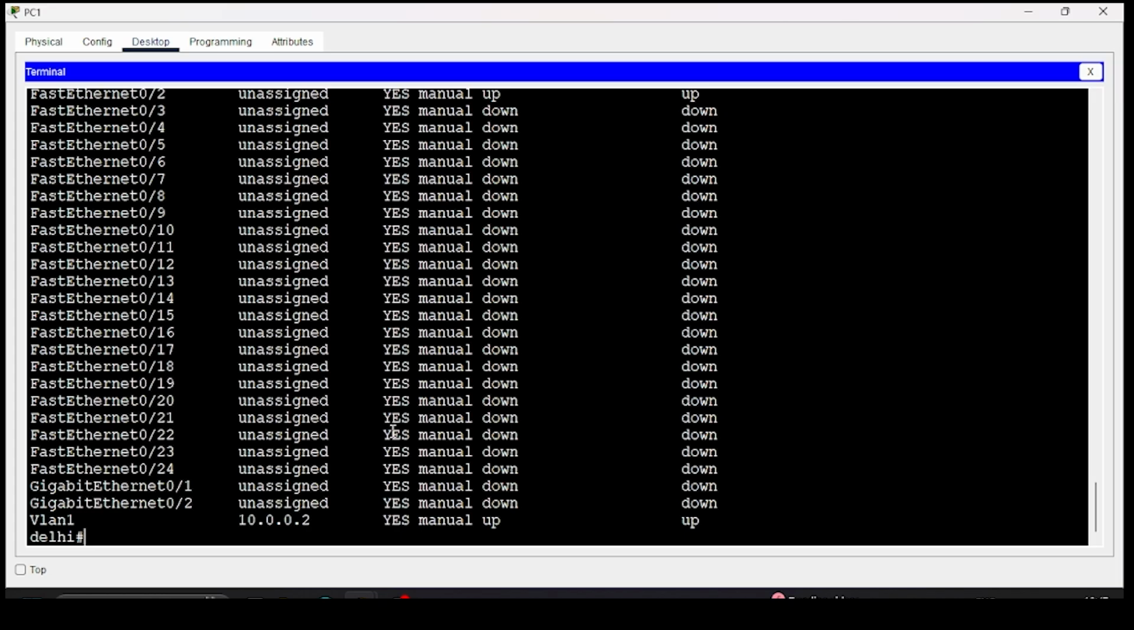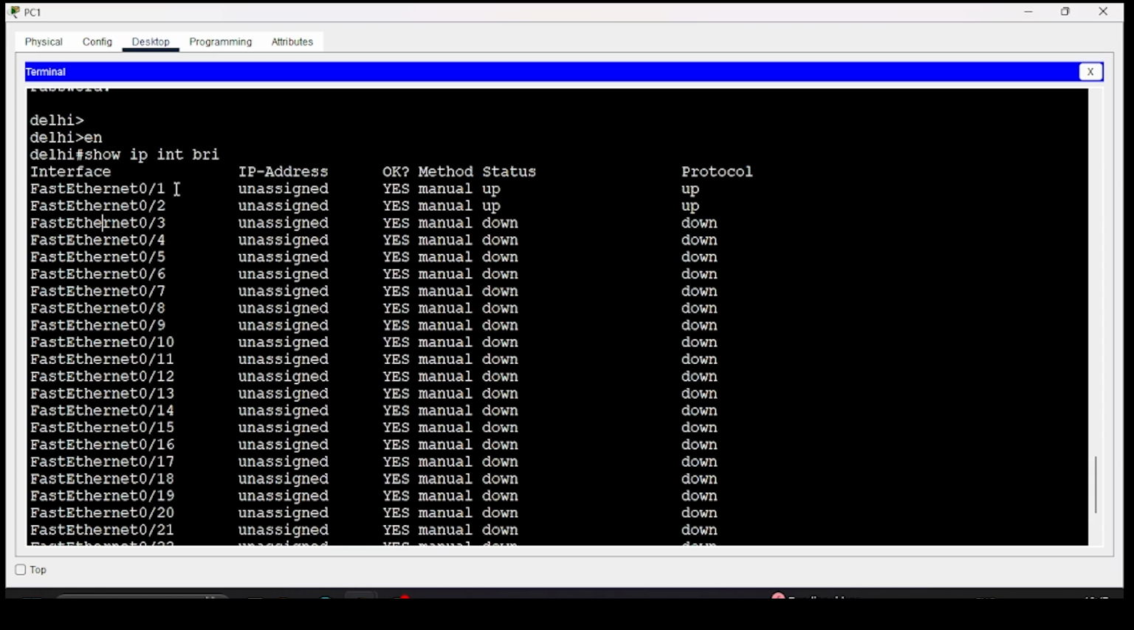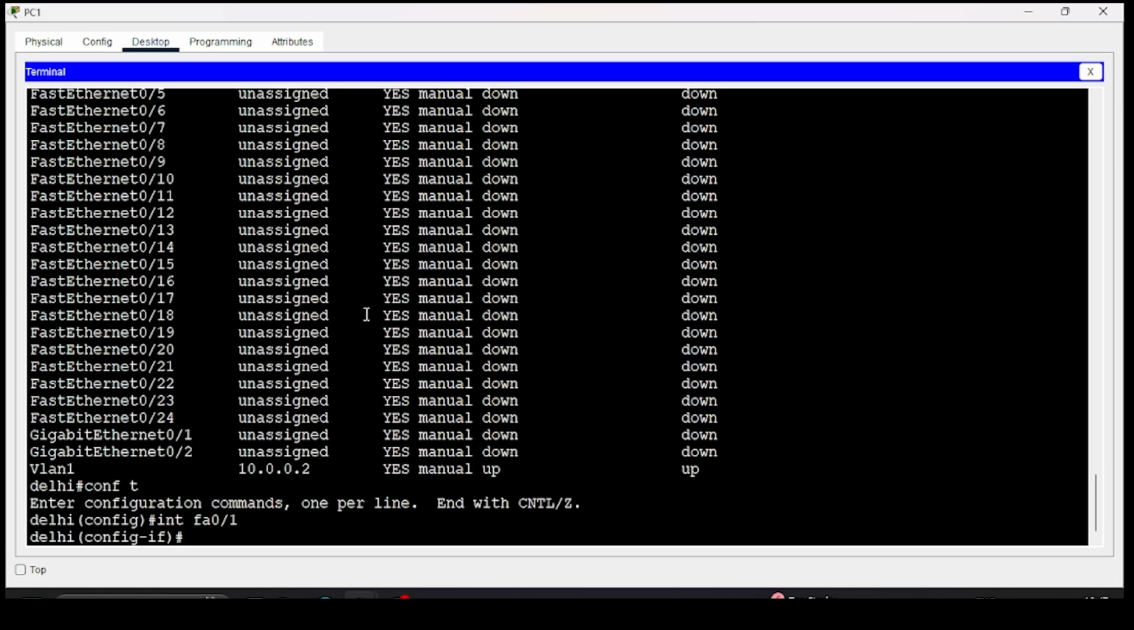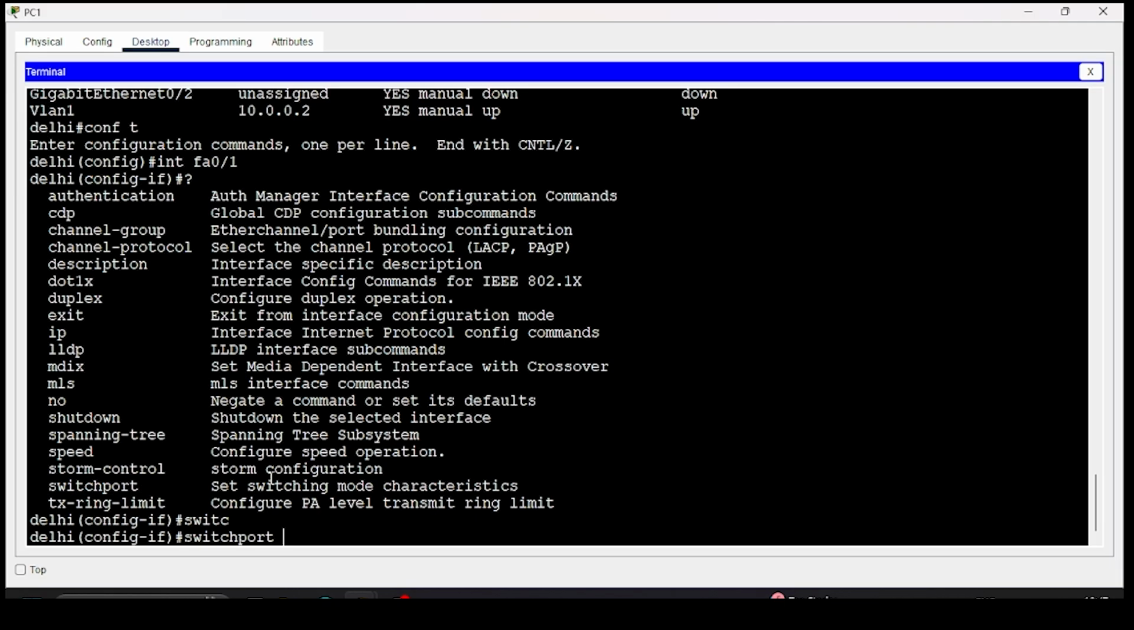Now, in the port security, let's go to the global mode by conf t. So first of all, we will be setting up this port, FastEthernet 0/1. And to access this port, type int fa 0/1. Press enter. Now we are in the FastEthernet 0/1 port. Let me put a question mark here and we'll discuss this. We want to use this command. This is called switchport. So type switchport question mark.